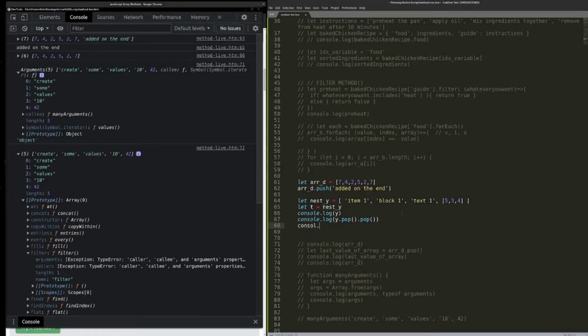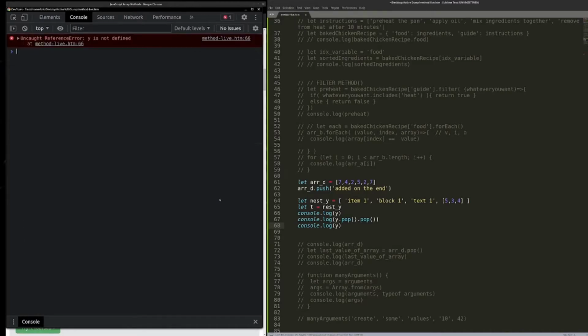And then if I console log it again, you'll notice that it's not only been changed, it'll be missing that last item, but it's also going to be returning the number 4, because that's the last item on the array, assuming I got my brain logic working. No, oh, I didn't define y. Nesty, that's why.